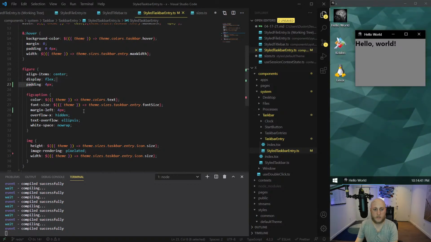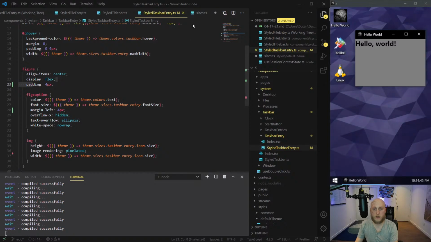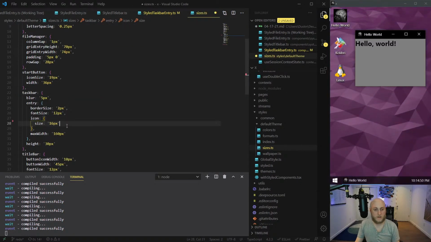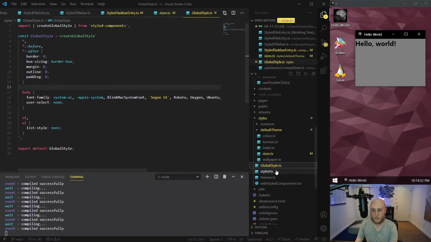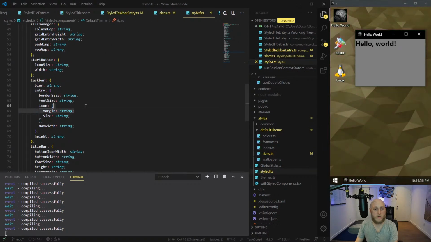Yeah, 4 pixel basically in most cases. And yeah, 4 pixel spacing instead of 5. That's the main takeaway there. So I removed it from there, and I also want to remove it from the theme itself. Here, there we go.